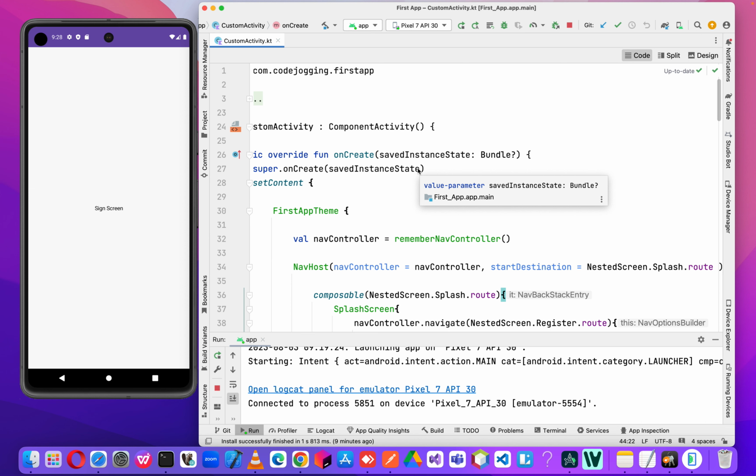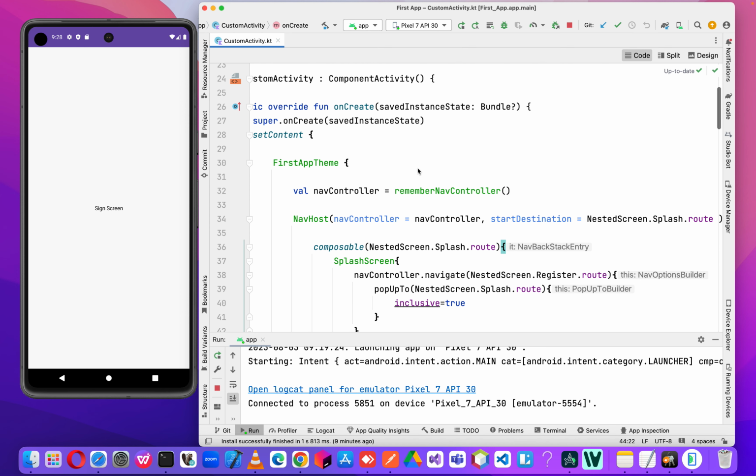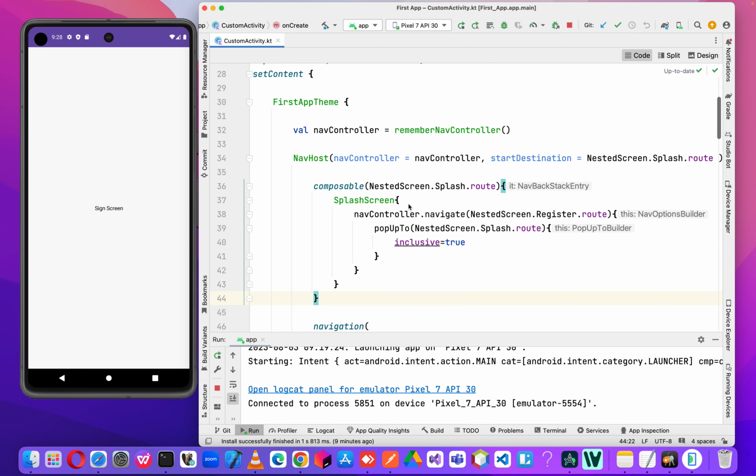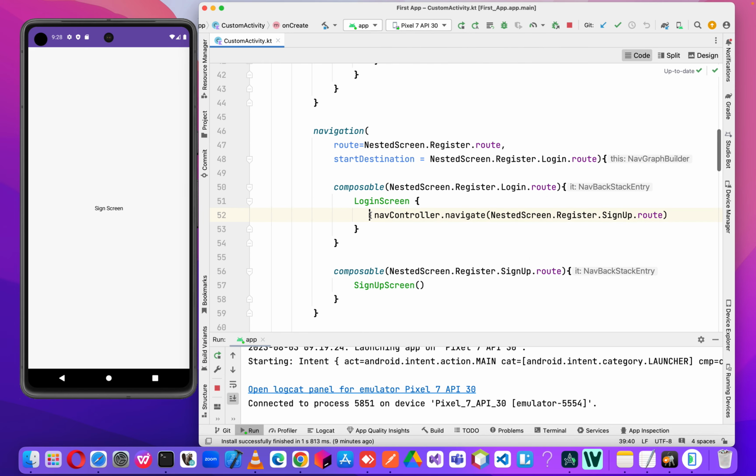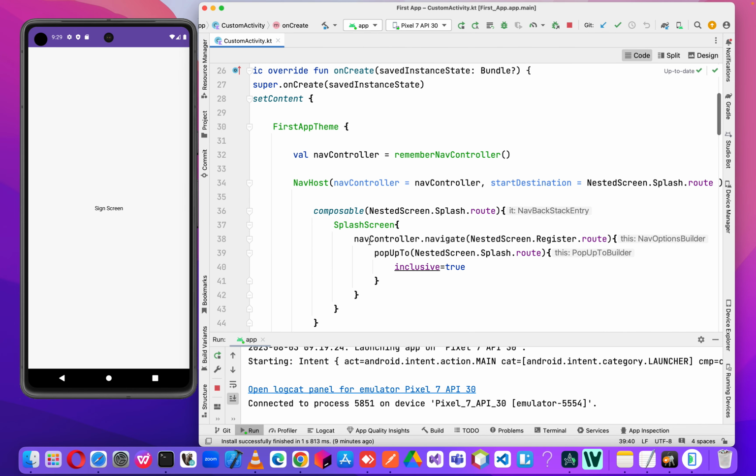So in this video, we are going to build a simple app that has two screens. The first screen will be where the user enters data, and whatever the user entered in the first screen will be displayed inside the second screen. We are going to use our existing navigation code.